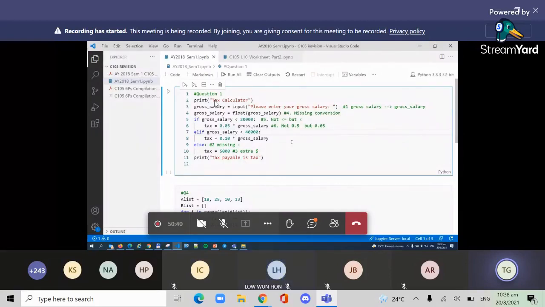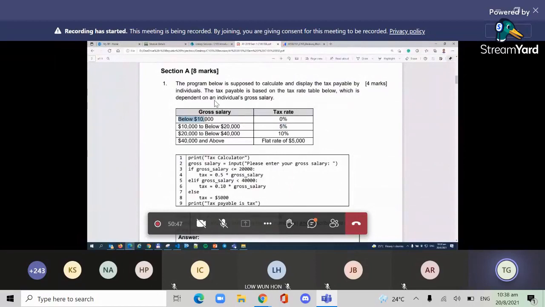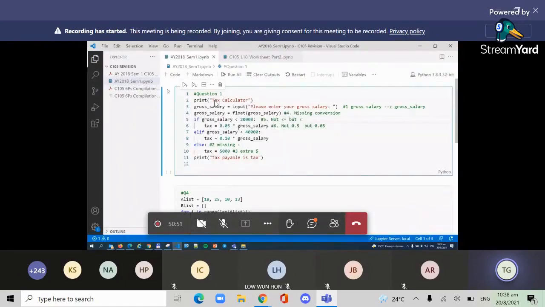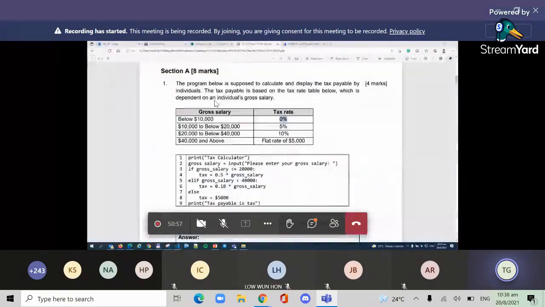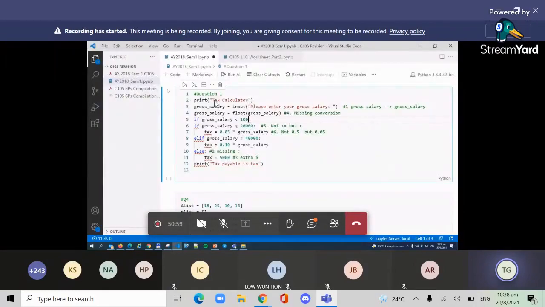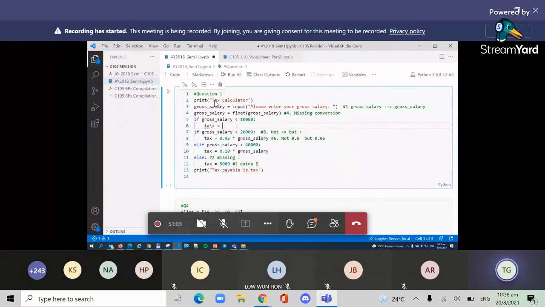So what Wen Hong is asking is, what about the part below 10,000 being 0%? Here we don't have it. Perfectly spot on. There's another error here: it's below 10,000, strictly below, and the text should be there. So this whole thing is missing. This is my number 7.